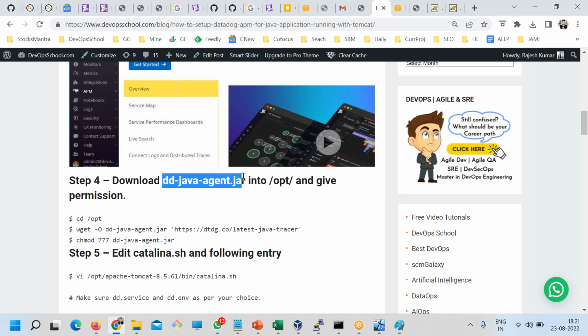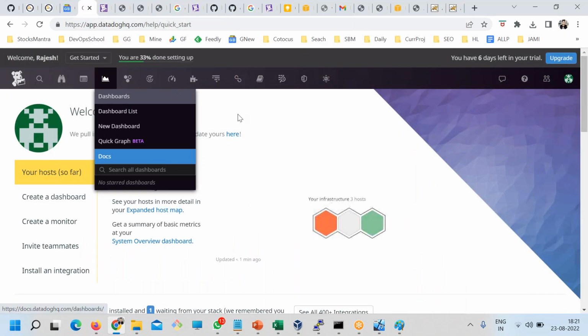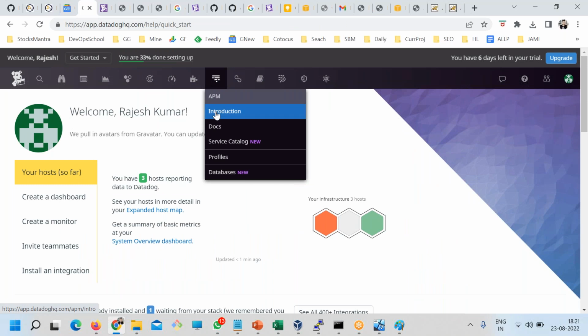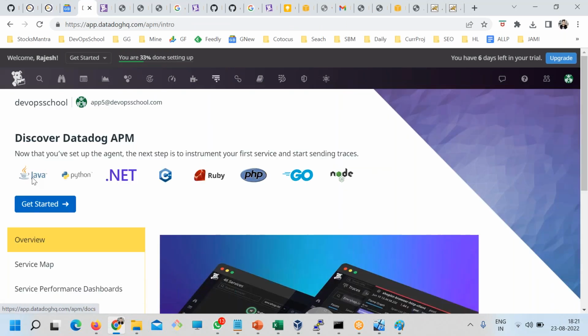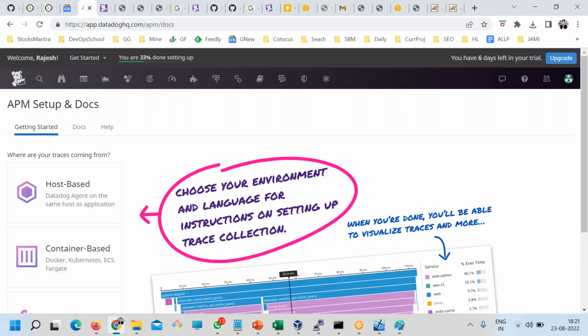Now after this is important, guys. This is the code I was talking about: the agent for APM. It's a jar file. So if you have Java, it's a jar file. If you have Python, it's a py file. Ruby package, different languages, different things. So how do we do that? Go ahead here, click on the introduction, and you see it supports Java, Python, .NET, Ruby, PHP, Golang, Node, and everything is supported. So go and get started with it.